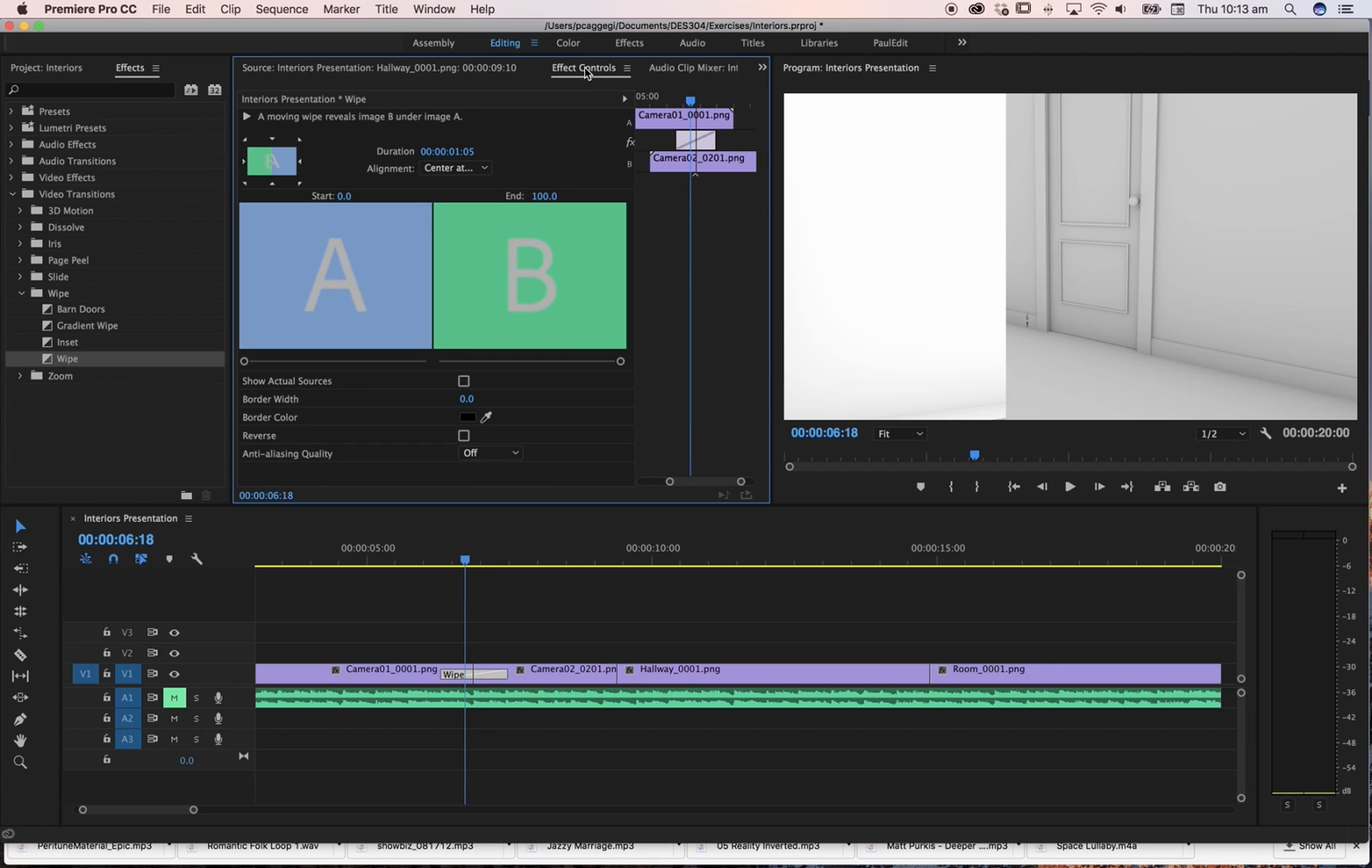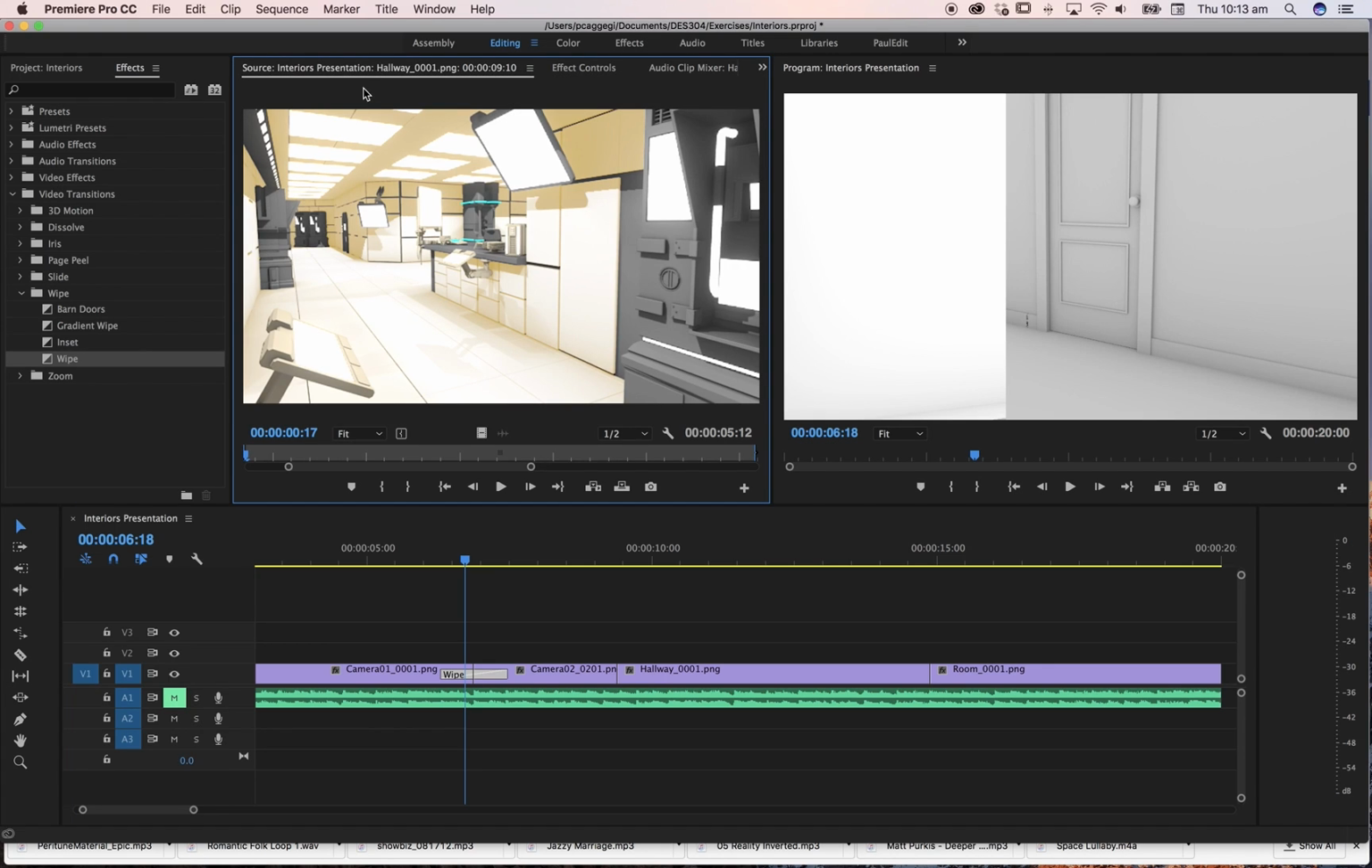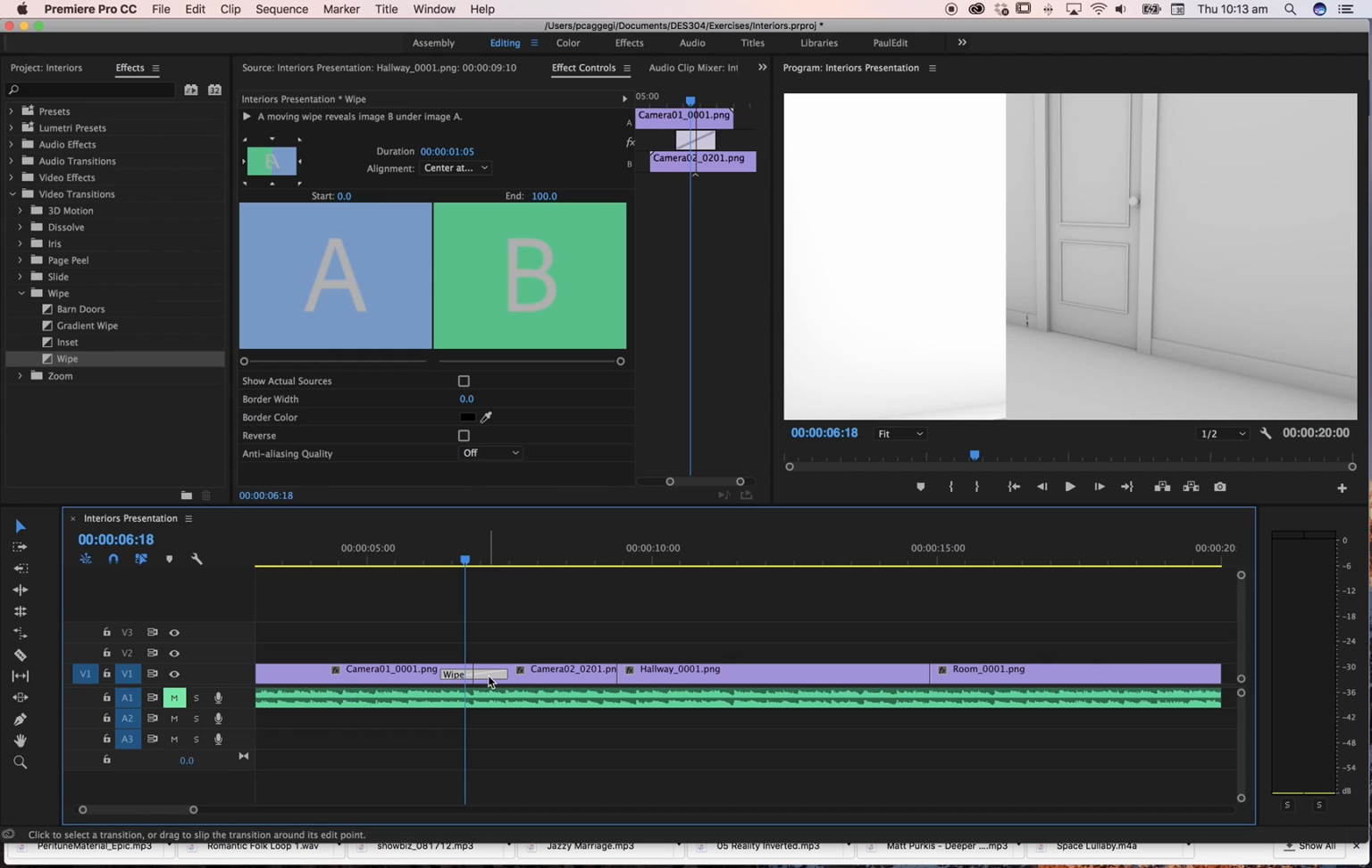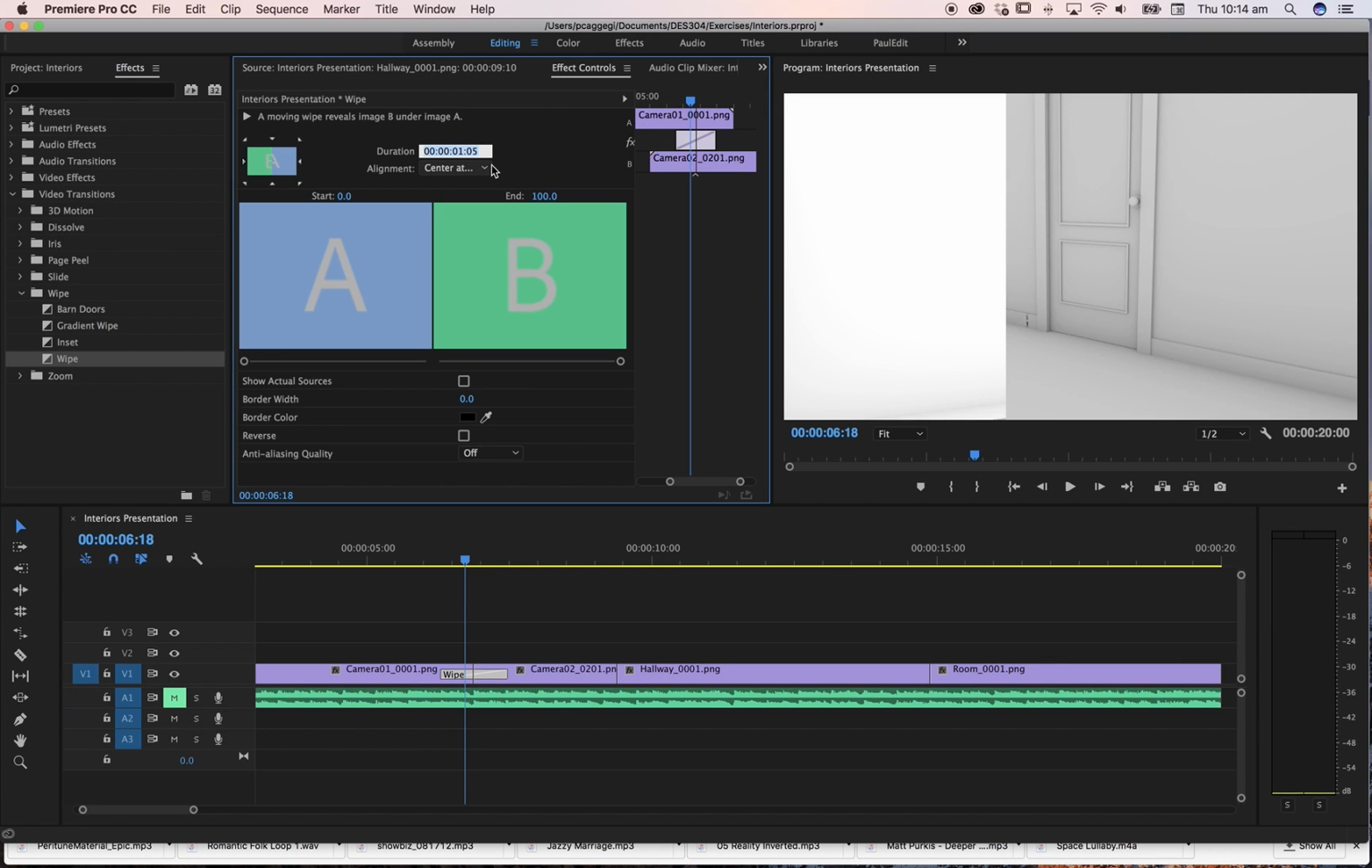Now, I can leave my playhead somewhere there, and I can double click on this wipe, and it should bring up effects controls. If it doesn't, you click once and go over to the effects controls panel, which is behind this source clip panel. And by double clicking, you usually get that transition time. You can change things about it, such as the duration. Let's make it just 1 second. The alignment: you can have the wipe start at a cut, or end at a cut, or center at the cut, which means that's where the transition crosses over.